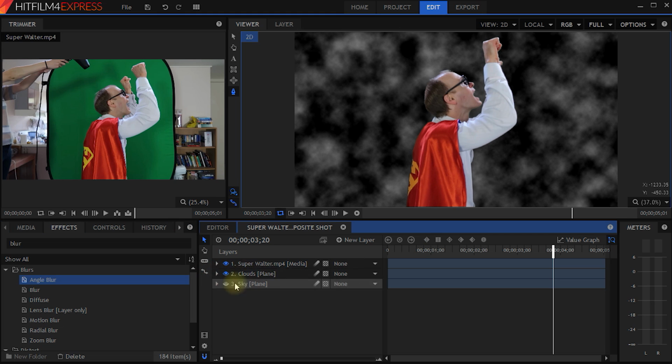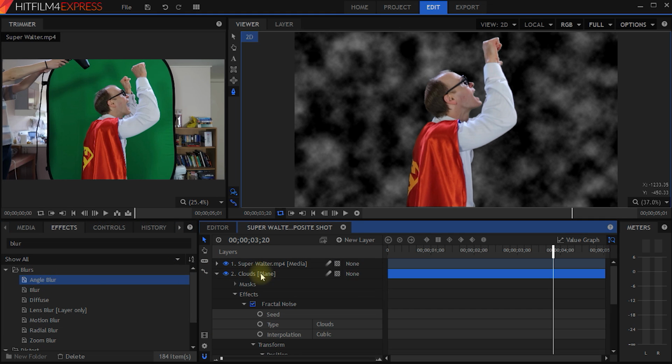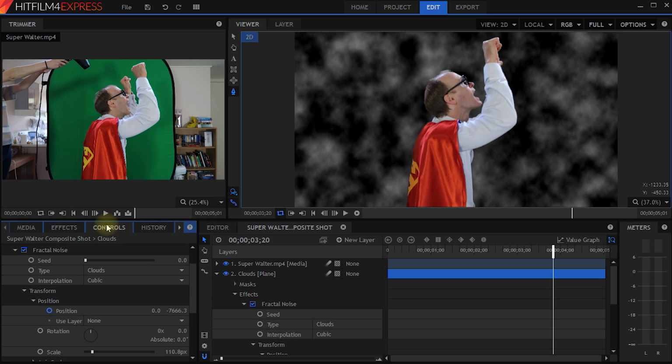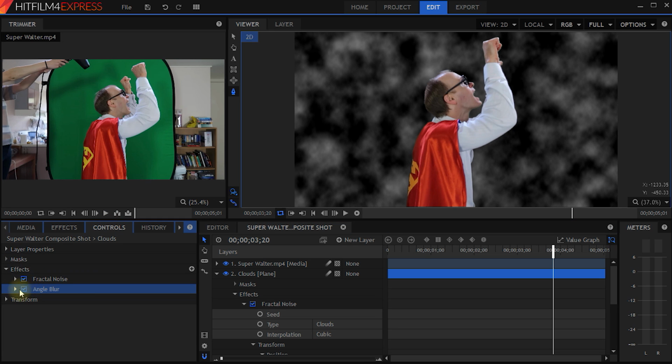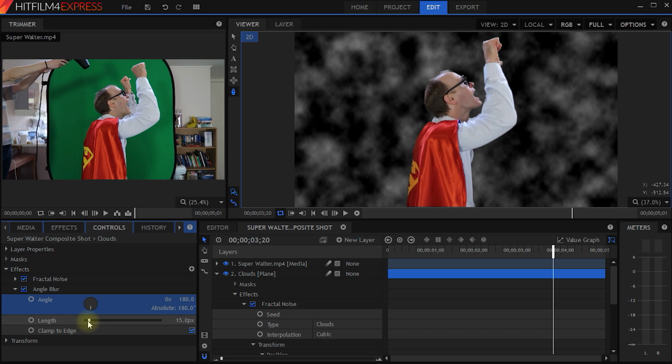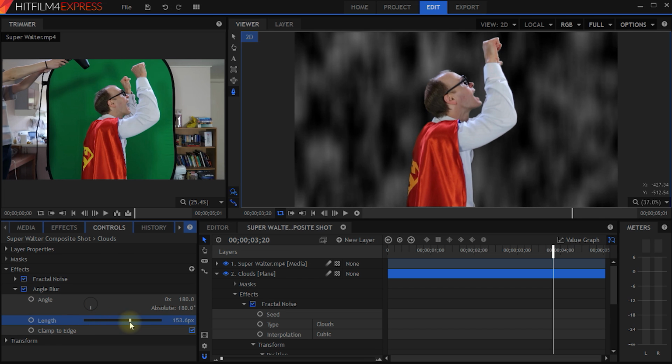Let's collapse the cloud plane just so it's a bit easier to manage. And let's apply an angle blur to this layer. Come back into the controls panel and let's find the angle blur. There it is. Let's expand the angle blur. Let's change the angle to point downwards to 180 degrees so the blur will smear our clouds downwards. And let's jack up the length to maybe around 150. I do want this effect to be pretty noticeable.